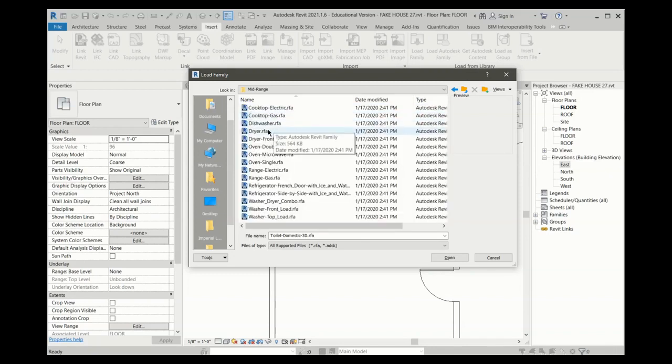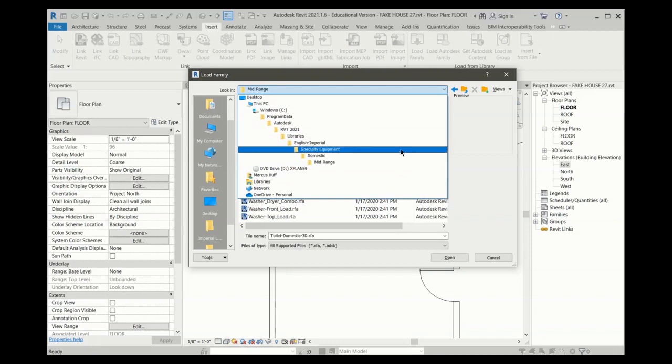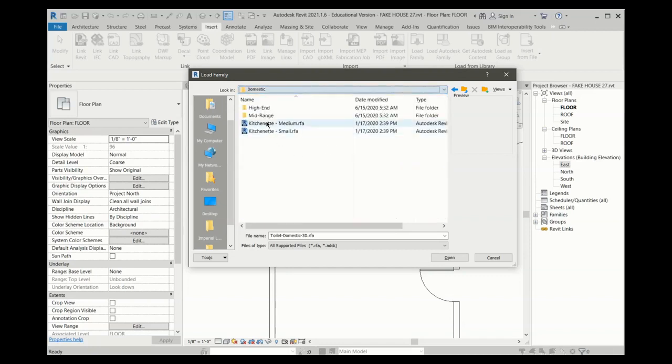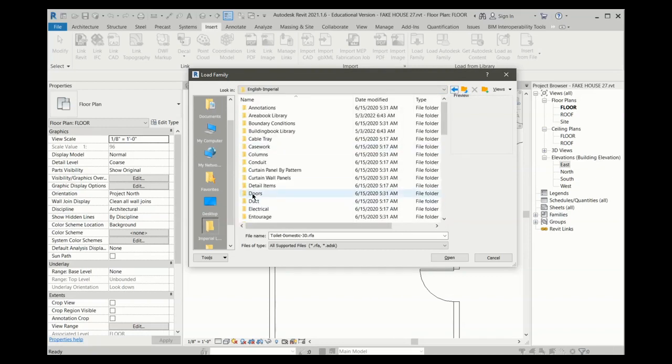In here you have a dryer, and you also have a washer in here. And there's some other things, a range and refrigerator and that sort of thing. So those are some useful places to go to get some fixtures. There are also folders that say furniture, and the furniture is very limited in here. You just need enough to show what the room is about. So that's where you're going to get those.